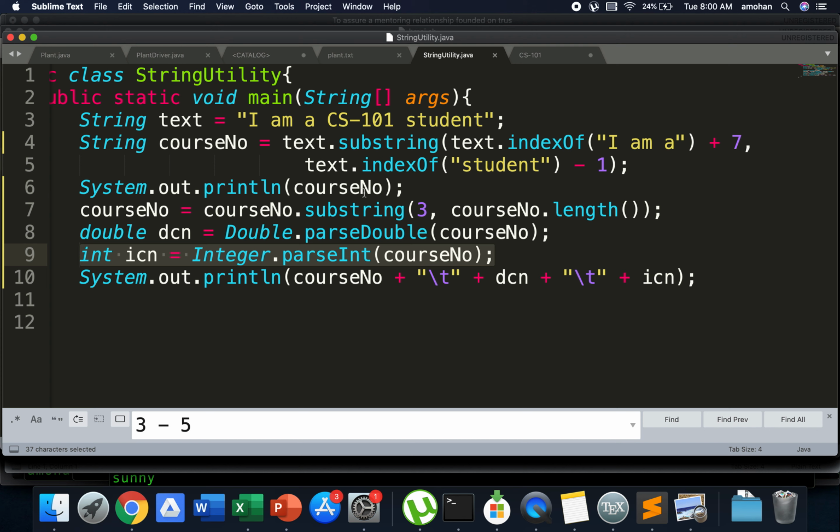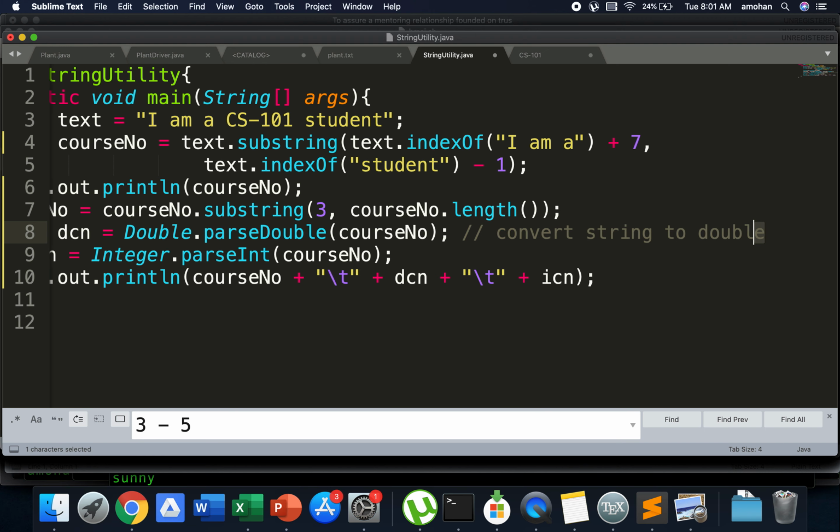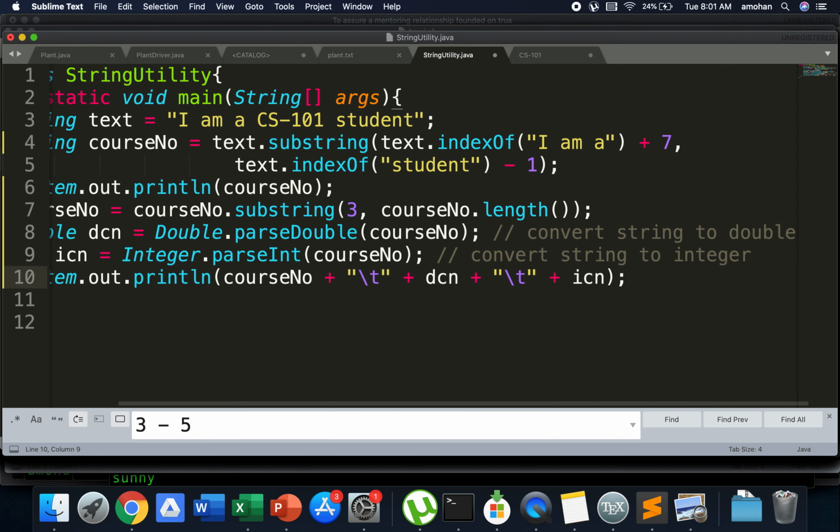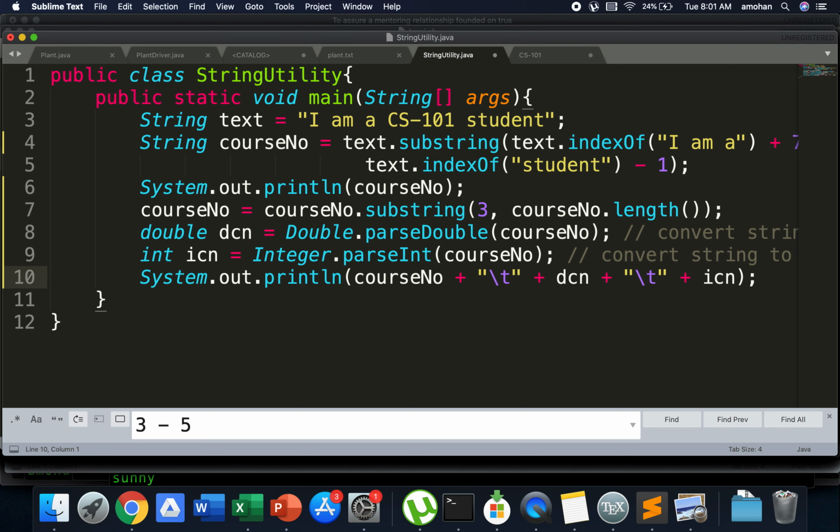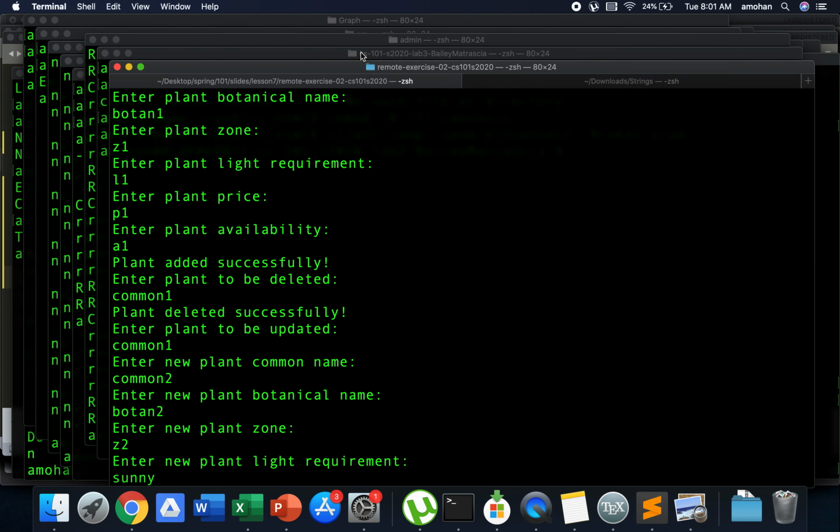So necessarily we are converting a string to a double, and we are also doing a similar process here where we convert a string into an integer. We can also do that, right? And then later I simply print that, as you can see. So I'm printing the string version of the course number, the double version of the course number, and then the integer version. All right, so I'd like to run this program here.